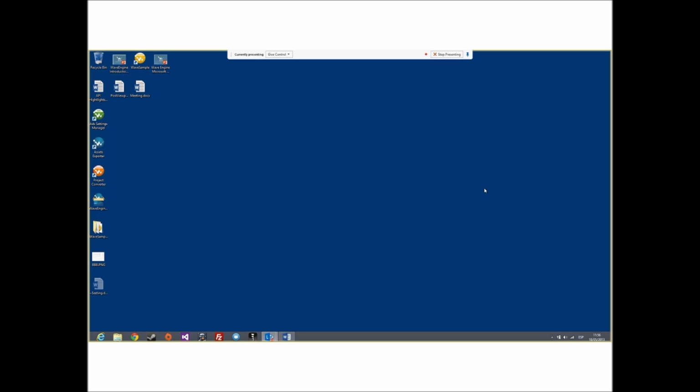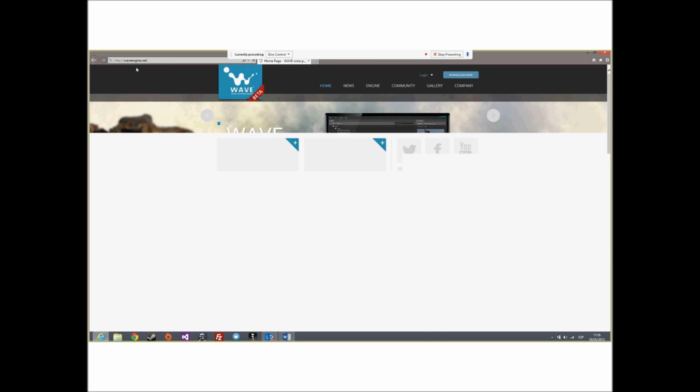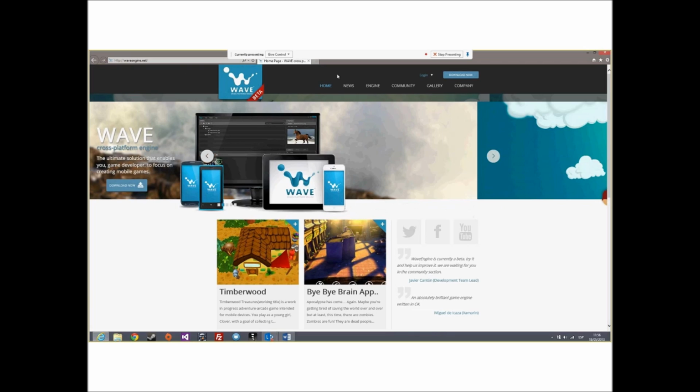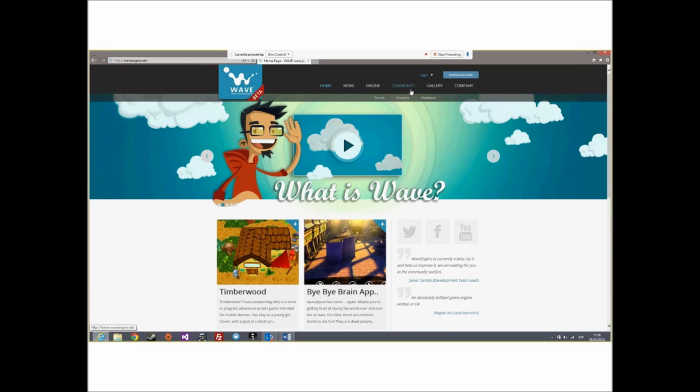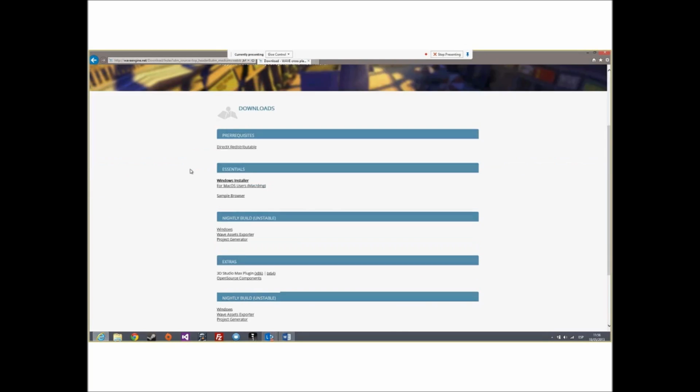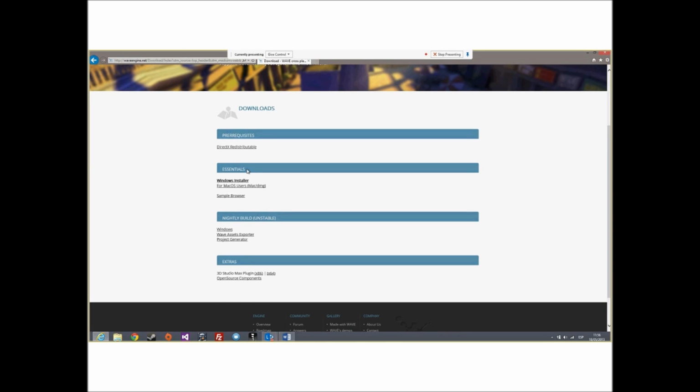Now I'm going to show you how you can develop using WaveEngine. First, we need to download it from the website, waveengine.net. Here you can find a lot of content, documentation, hands-on labs, a lot of demos with source code. On the download page, you have 4 parts. The most important one is Essential, where you have the Windows installer and a sample browser with more than 60 demos with complete source code.